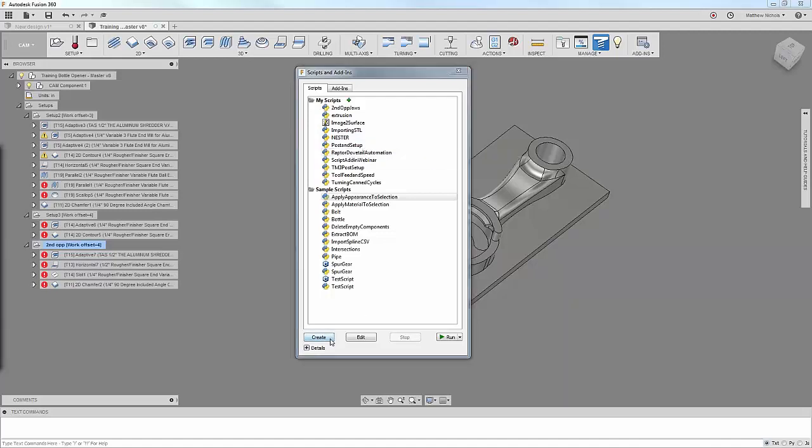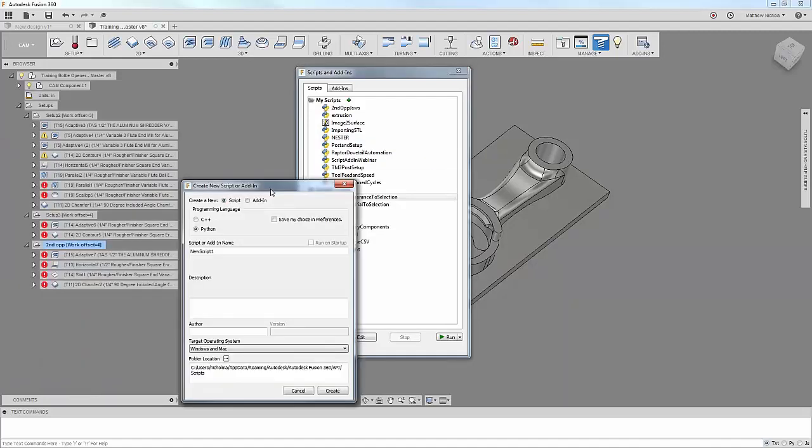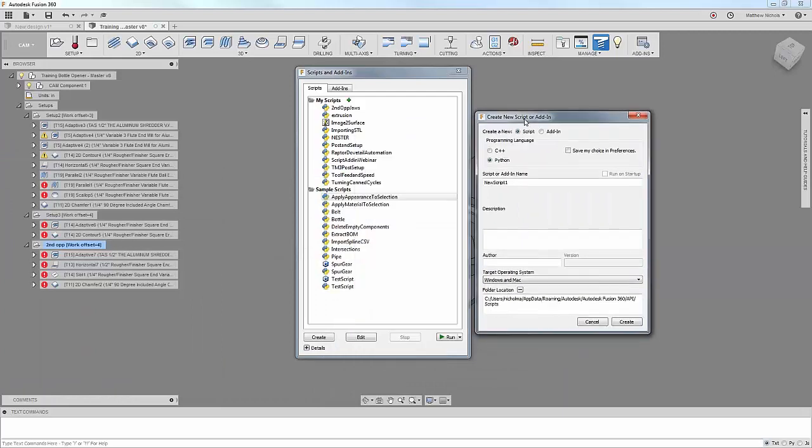So let's just go ahead and create a real quick script. Once I hit create, I come up with this dialog. In here I have the ability to define whether I'm doing a script or add-in, and then I can pick my programming language. The other thing is I can also tell it to save my preference, whichever one I choose in here.